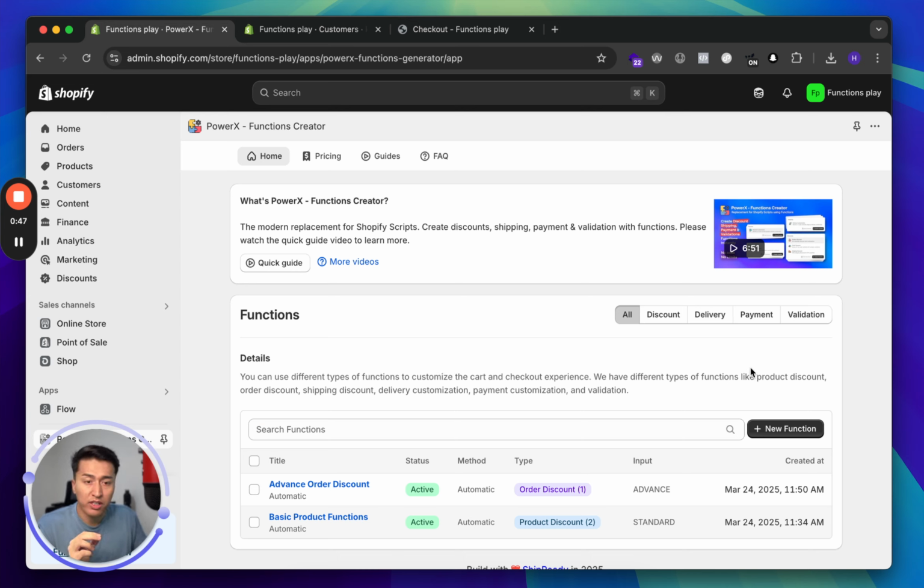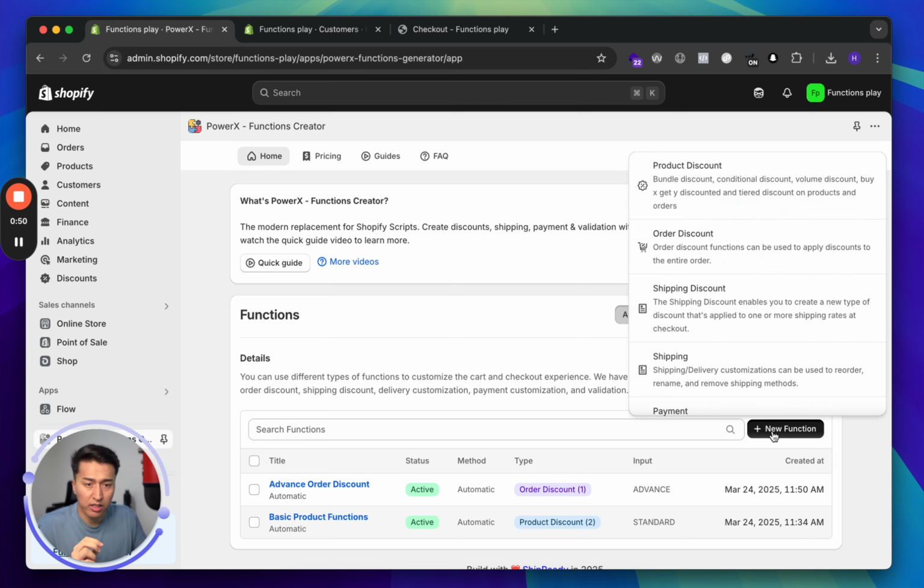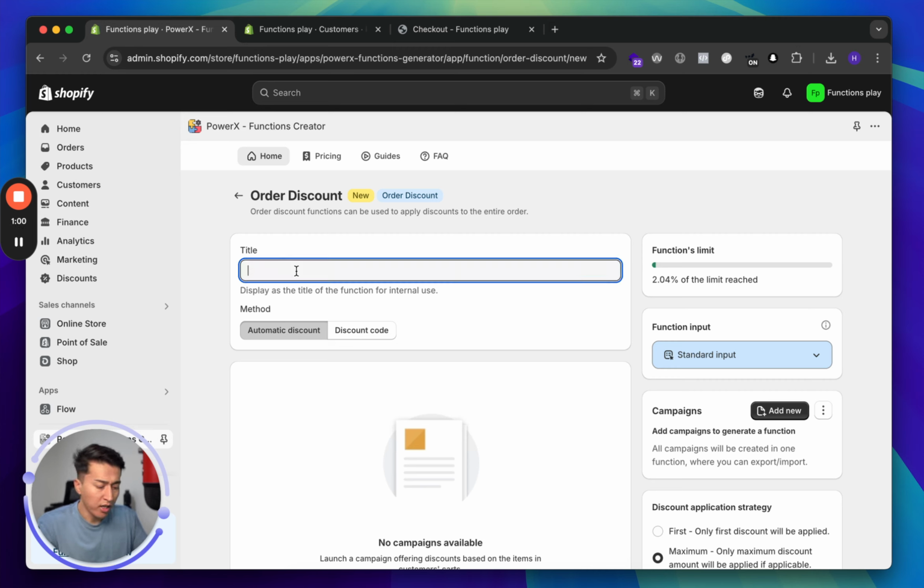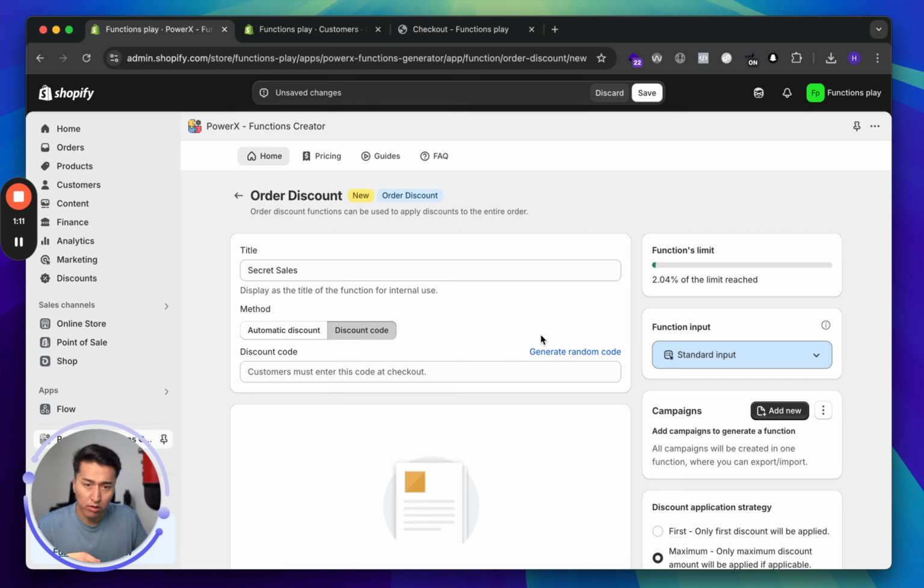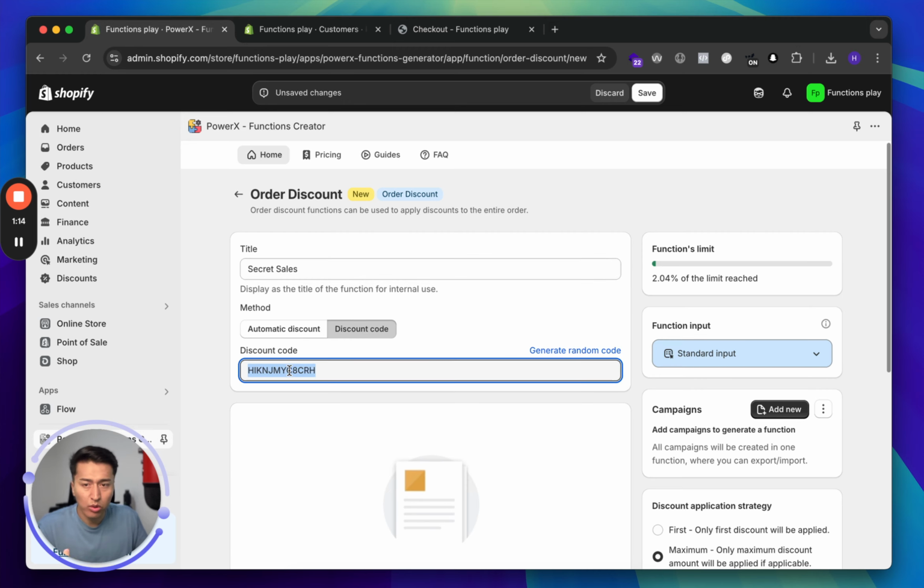To do this, we have to create a new function. So I'm going to create a new function. I will call it order discount because I am going to apply this discount on the order value. Let's go here, and for the title I am going to call it secret sale. So this is going to be based on discount code. I can generate a discount code like this, or I can just call it secret. This is the code.